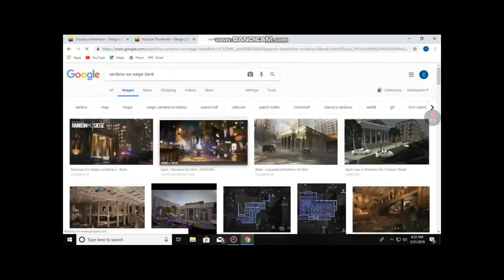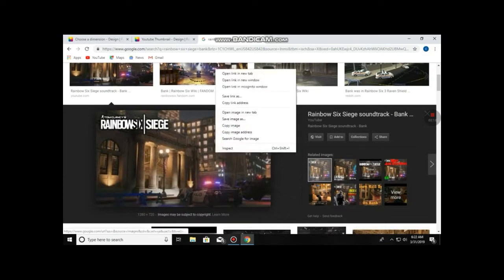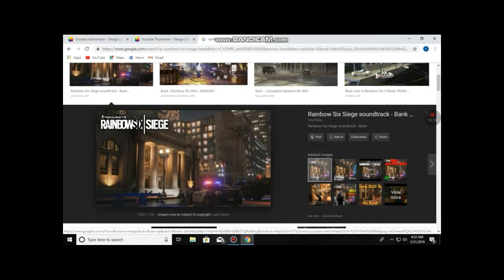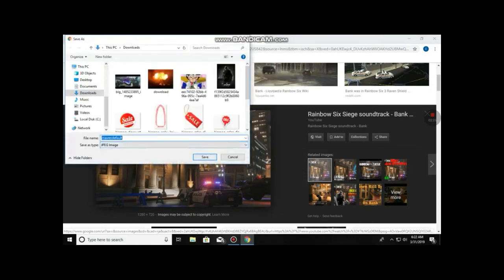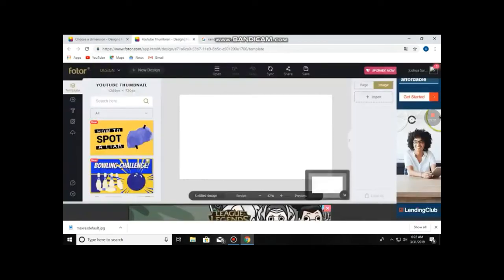And when you find what photo you want to use, just click on it. And then after that, right click with the mouse and put Save Image As. And then you could just save it to that, like I've done. It doesn't really matter. I just save it to downloads, but you could save it to photos if you want to. Or images, I guess you could say. Anyway, you go back to fodder.